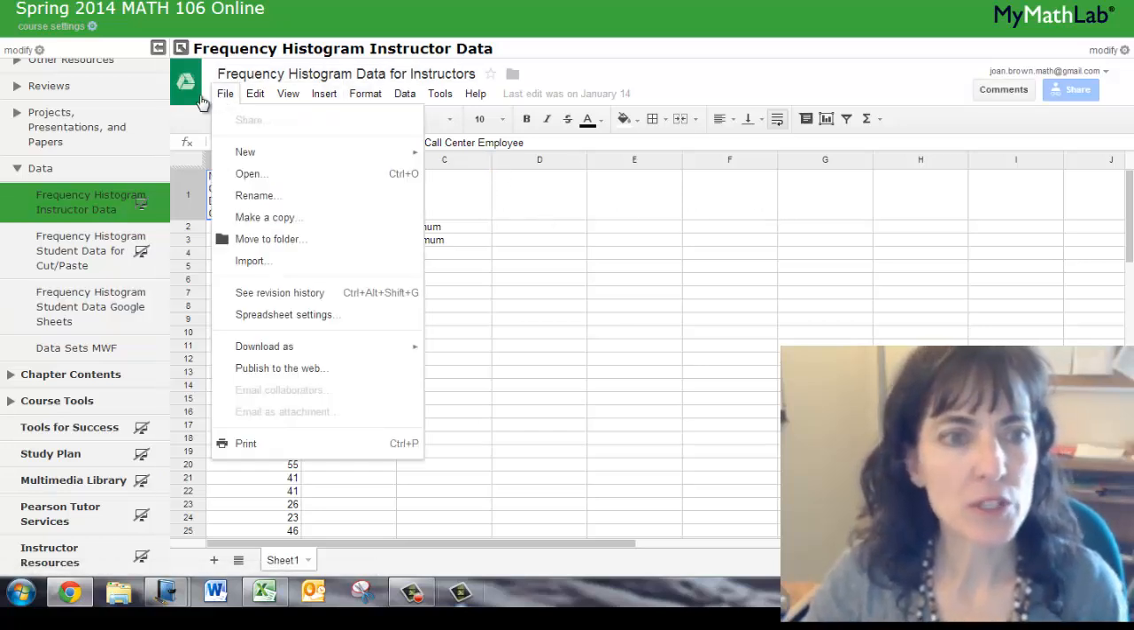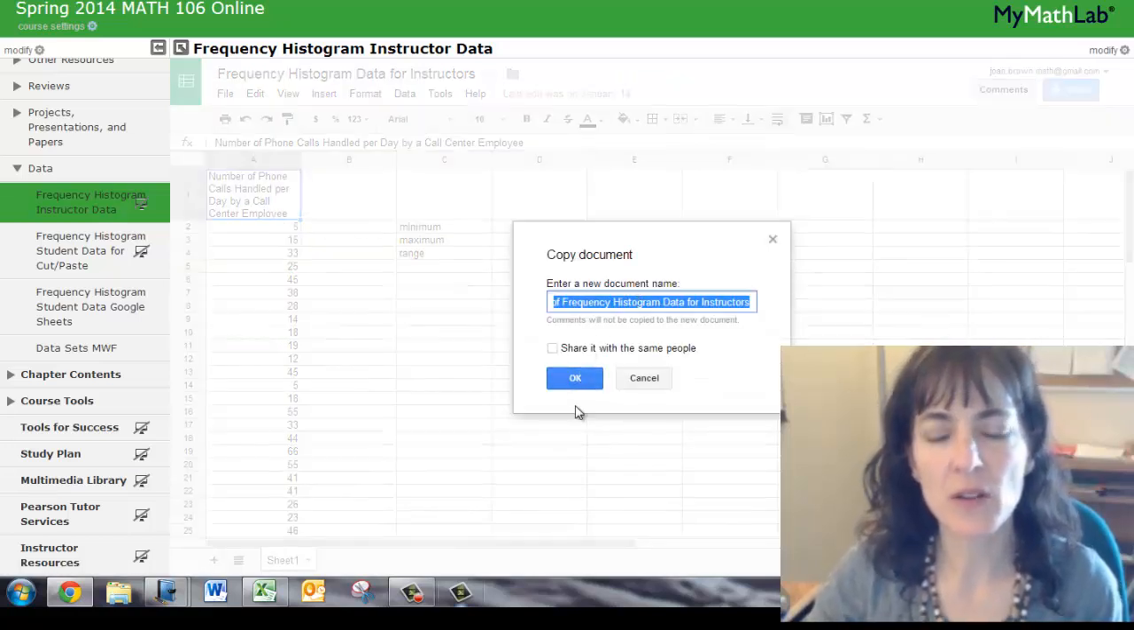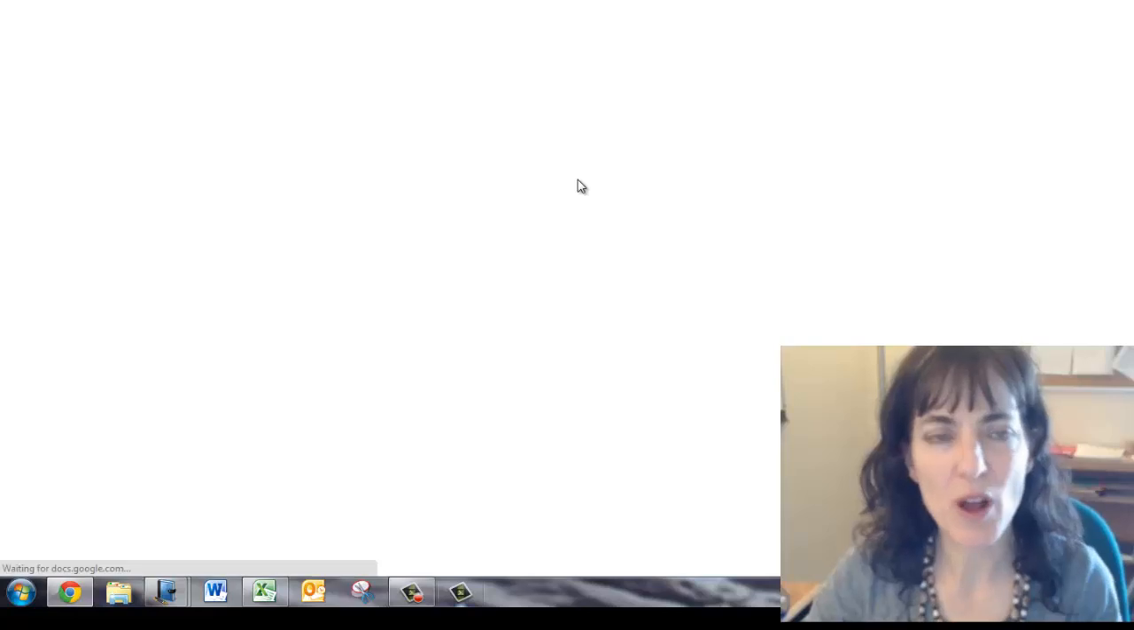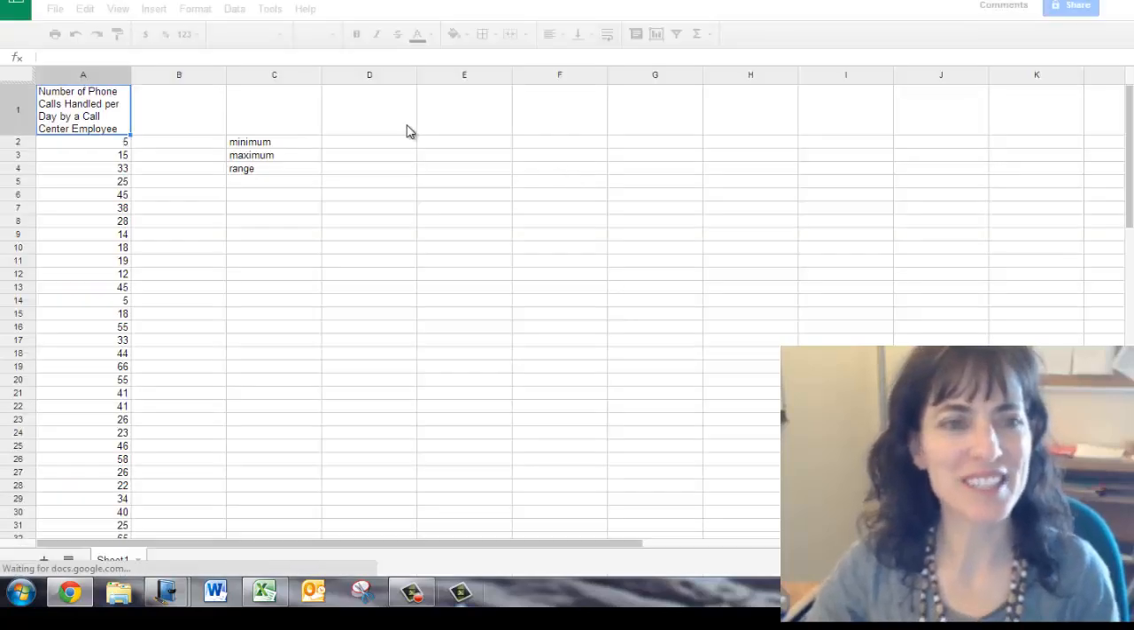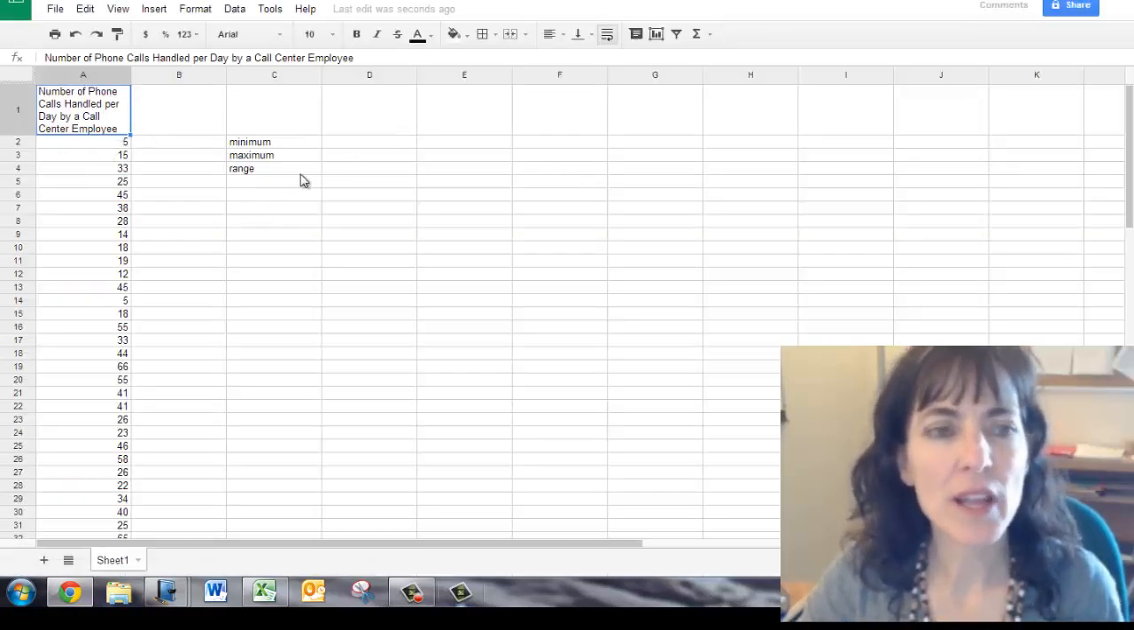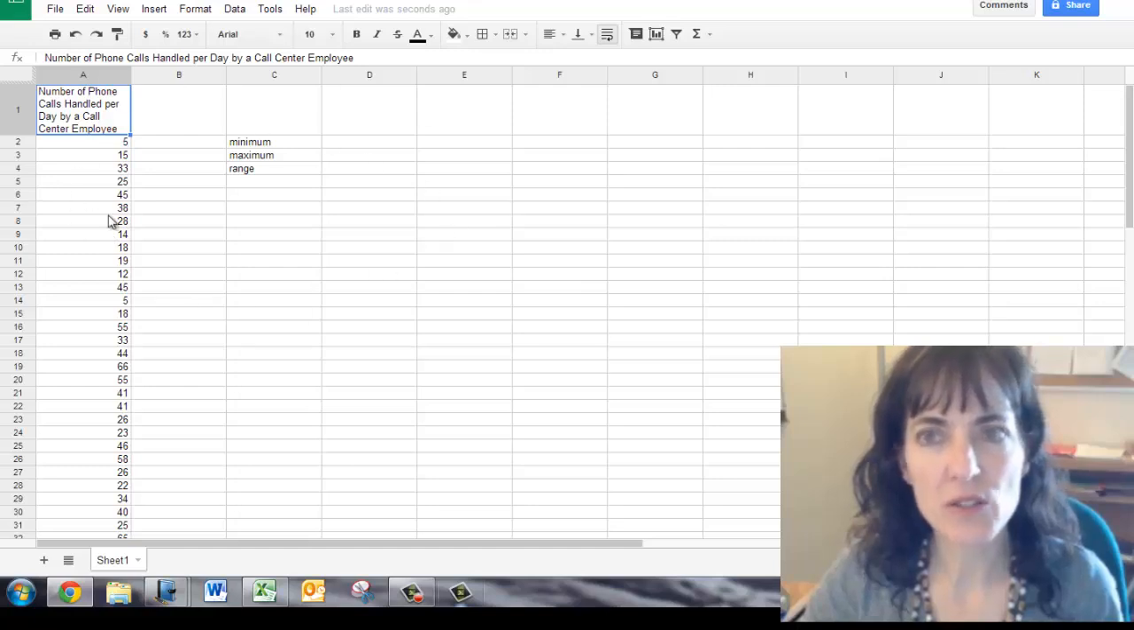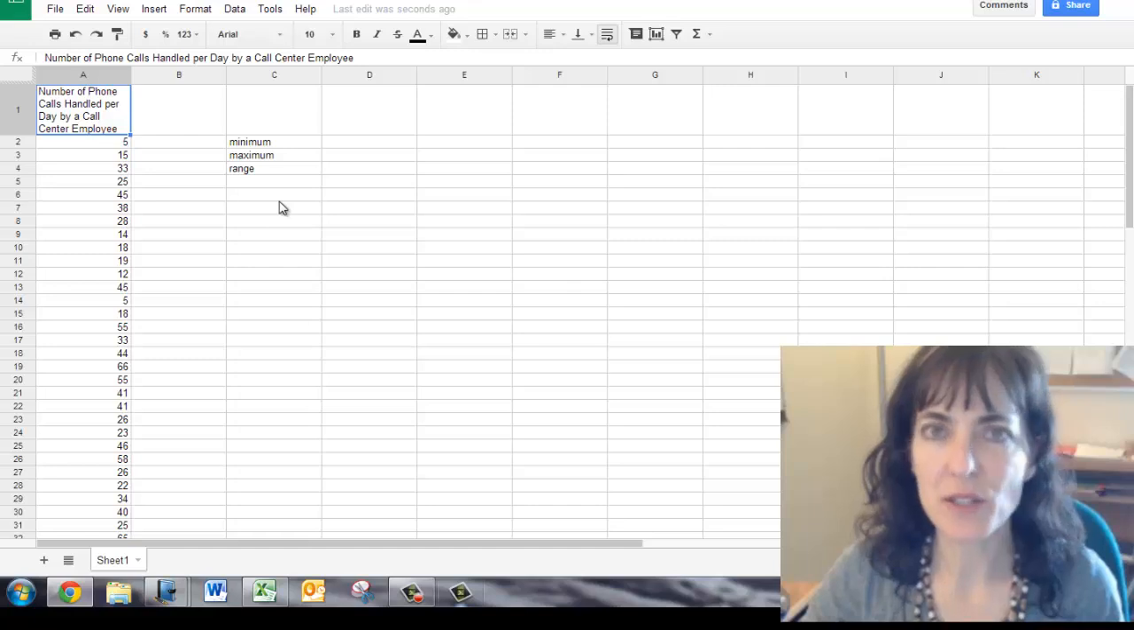Next thing I want to do is make a copy of this file, but I do want to have my own copy so I don't mess up what everybody else gets to see. Now, when you're in, this is a Google Sheet, and it's very much like Excel, but it does histograms so much faster, so we're going to use it for histograms.